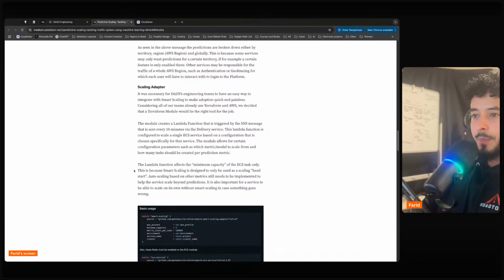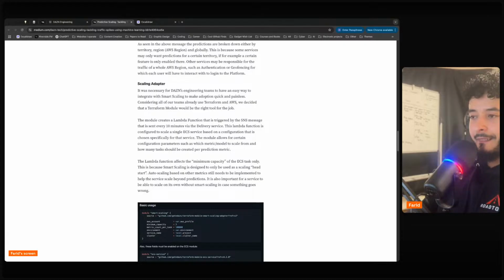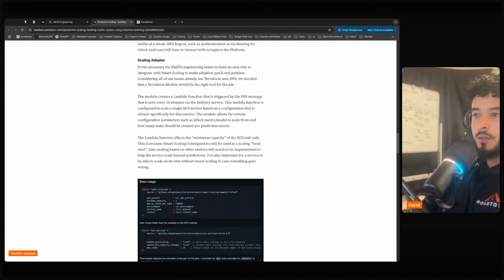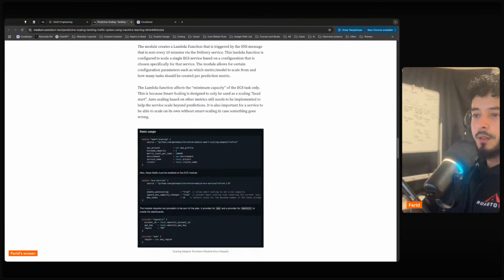Okay. The Lambda function affects the minimum capacity of the ECS task only. This is because smart scaling is designed to only be used as a scaling head start. Okay. Auto scaling based on other metrics still needs to be implemented to help the service scale beyond predictions, which is also important for a service to be able to scale on its own without smart scaling in case something goes wrong. Okay. Let's read on.